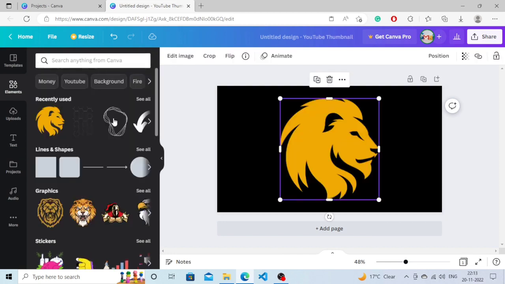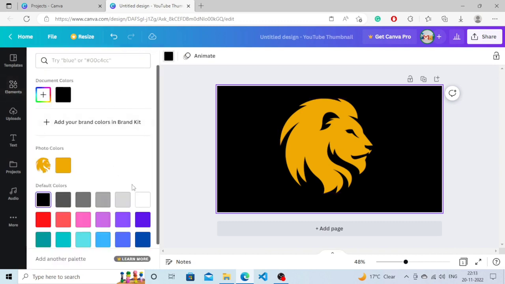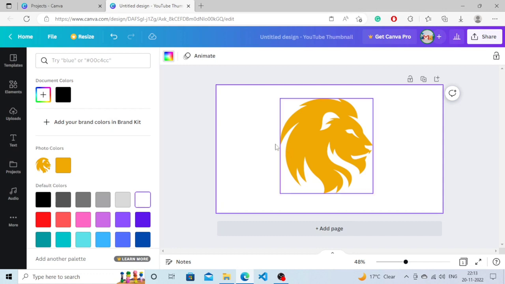And then what you need to do is change the background color to white, because we will need to remove the background, so it will be easier for the background remover. So we will just... now we need to download this image.